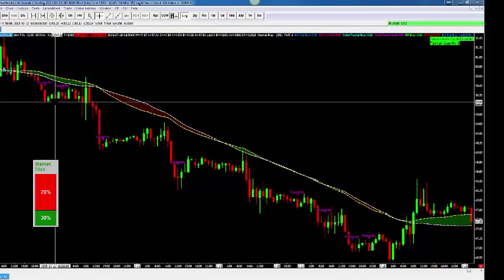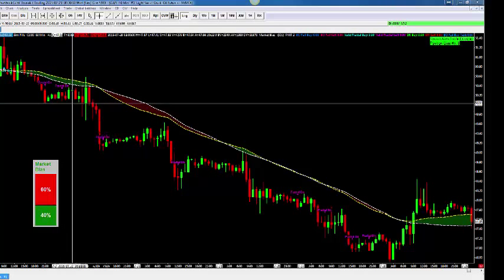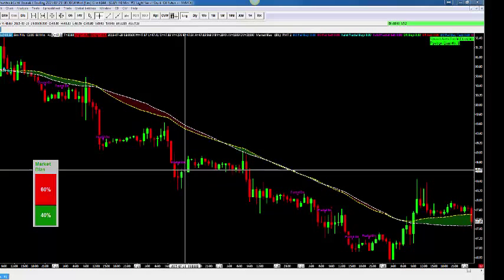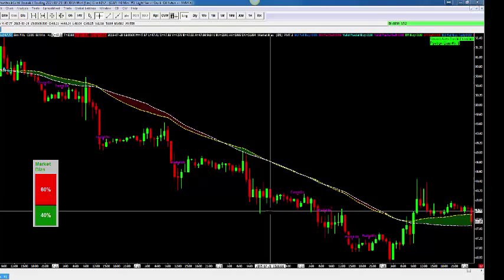So we enter at the breakout of the level, like here on the short side, we break this level. Here on the short side again we have another fractal, we break it on the short side, and so on and so forth.